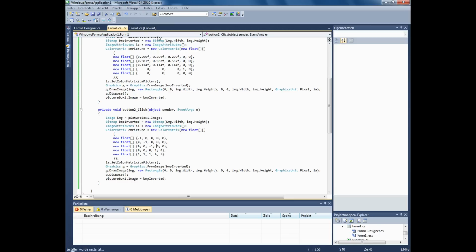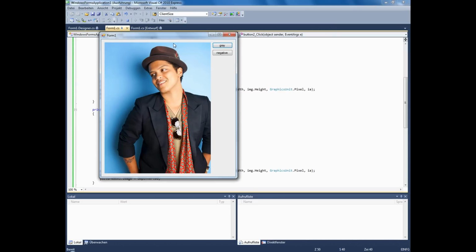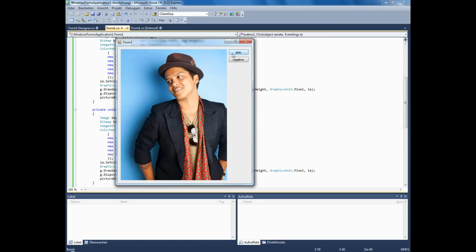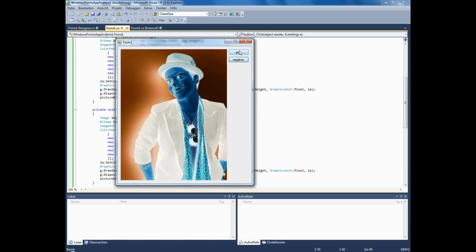And now if we fire up the program, compile it, and click on negative, you see it works. Totally works. Negative totally works. Well, it works pretty awesomely, right?